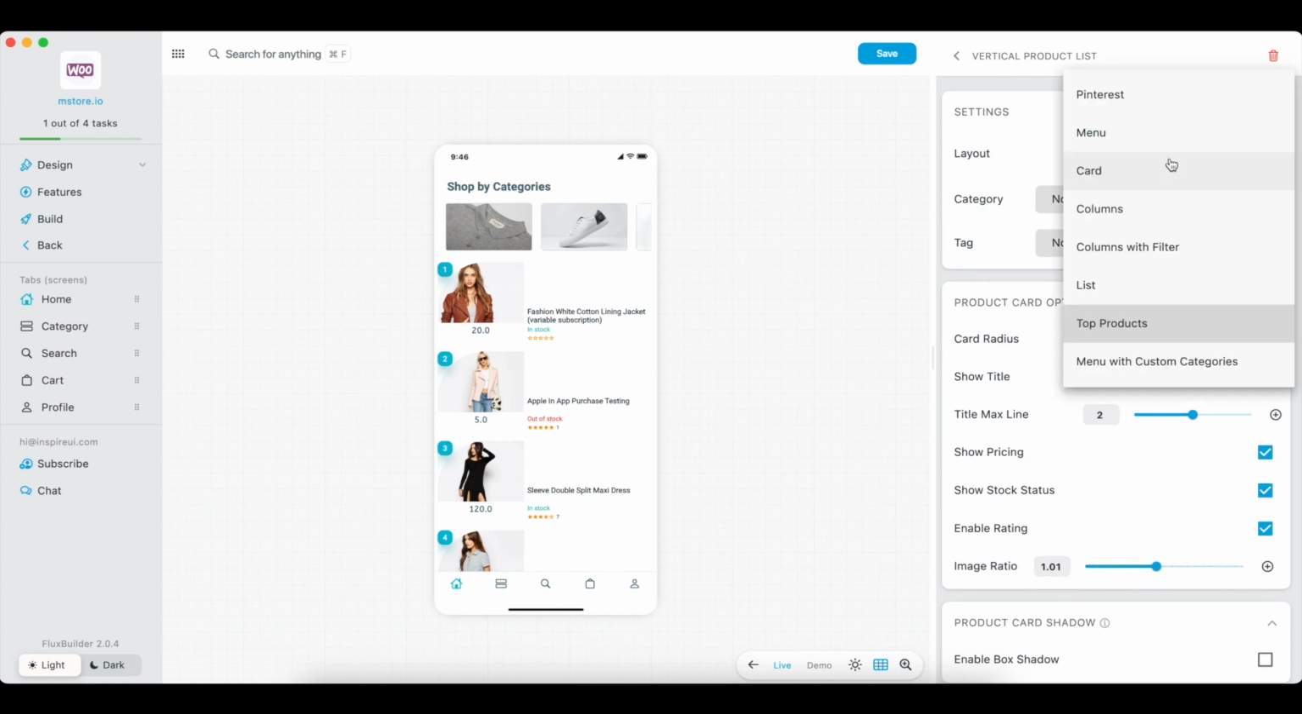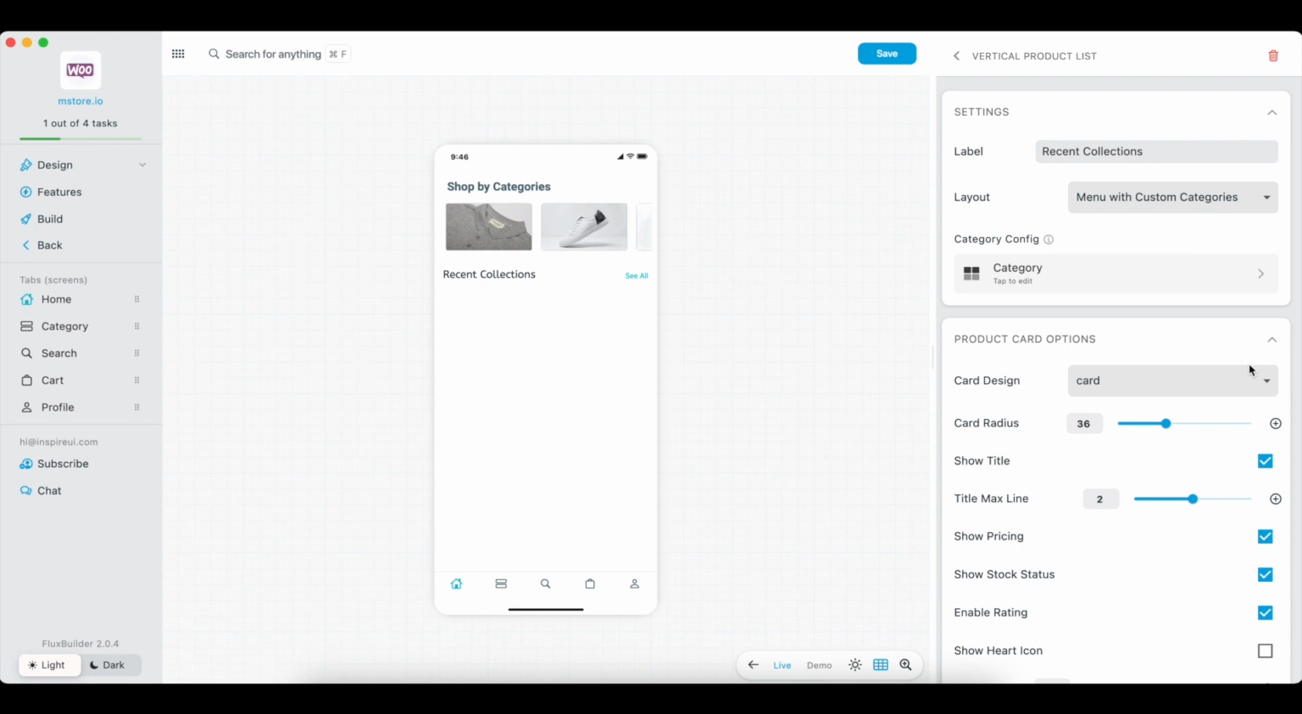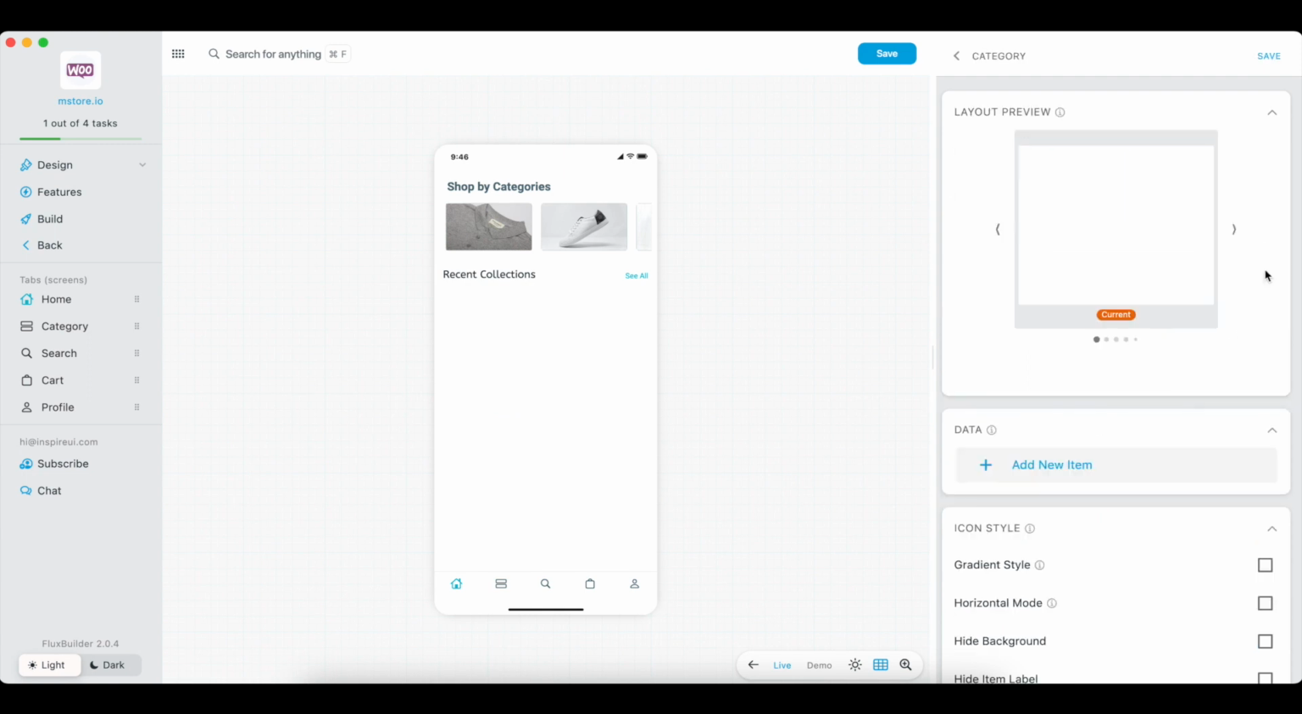Now let's try the second new UI. To display data, you need to update categories.